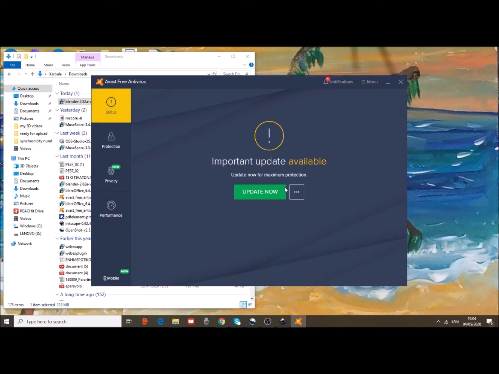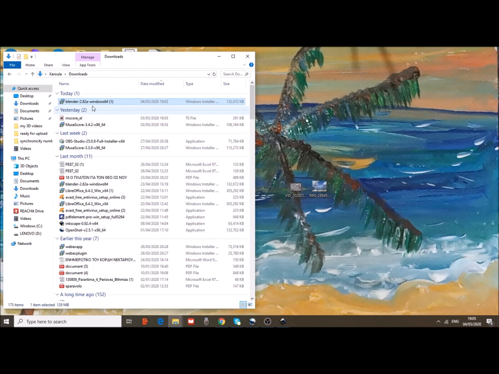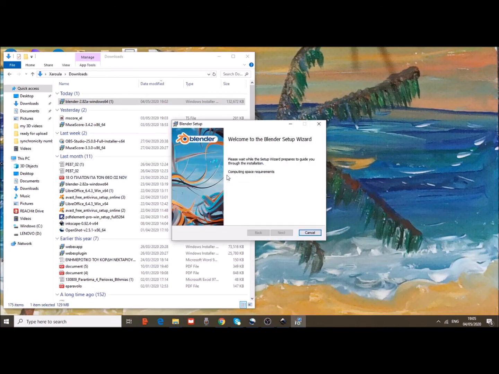I open my antivirus program to see important update available. Update now for maximum protection. Okay, I do not want to update my antivirus for the moment. So it is okay. I can install it. Double click on the icon to install it on our computer. A window is opening, Windows Installer. It is preparing to install.